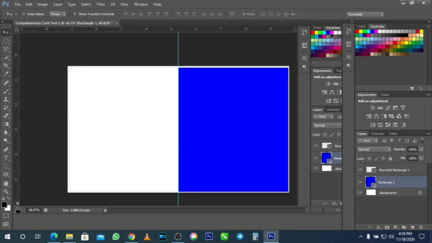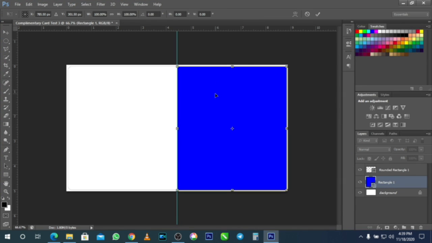Ctrl T to free transform. Hold Ctrl and click at the left edge, bottom edge, and drag by holding shift key, control plus shift key, and drag it somewhere right here. Just a similar shape and now release. So enter to accept it.